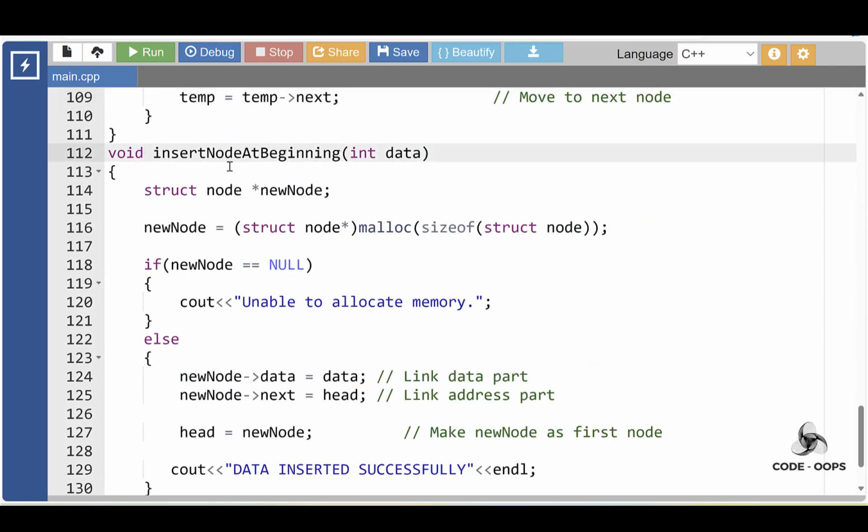Void is a return type. Insert node at beginning is the name of the function and data is an argument. Inside the body of a function, first of all create a new node. Then after that, allocate memory to a new node with the help of malloc function. If new node is equal to null, if this condition is true, then unable to allocate memory. This message is to be printed onto the screen.